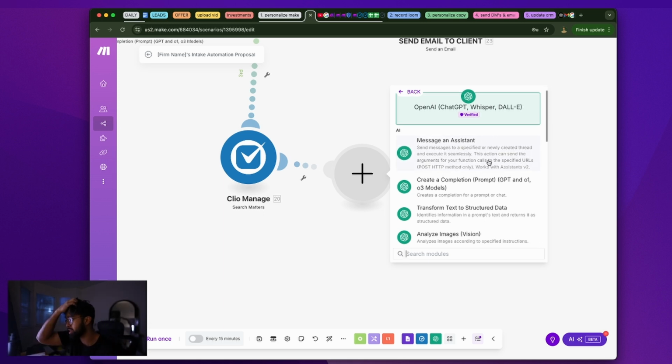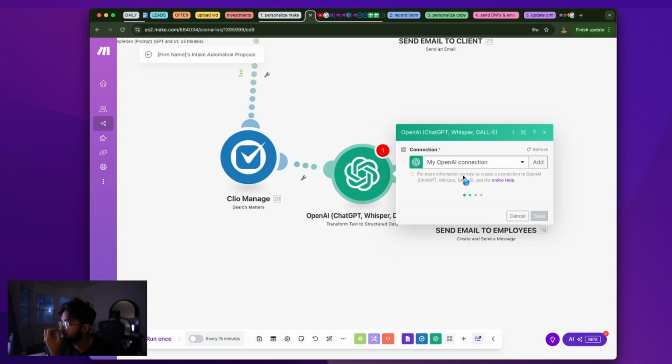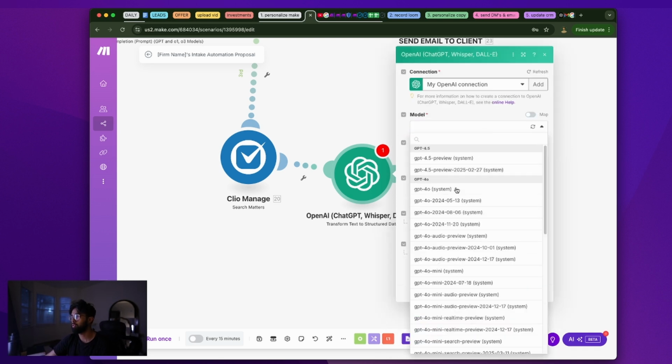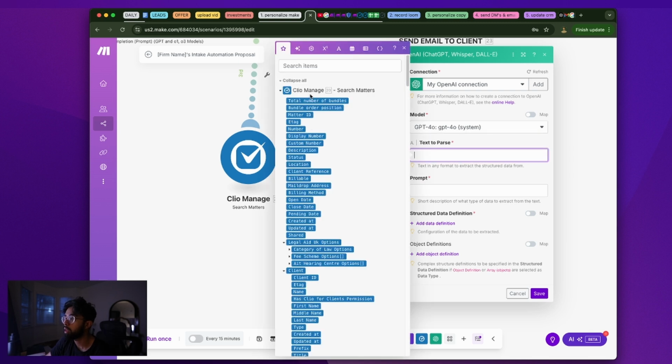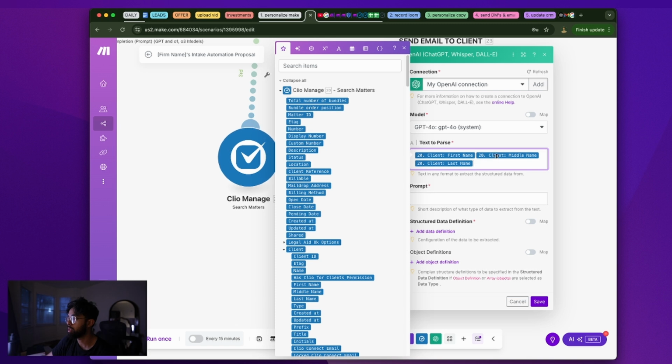Thread and execute it seamlessly. This action can send arguments for your function calls. Okay. Let's see. That's fine. Let's use for text to parse. Okay. So I actually don't know what the output is going to be of this, but let's say client name, first name, last name. Oh, yeah, first name, middle name, last name, whatever.